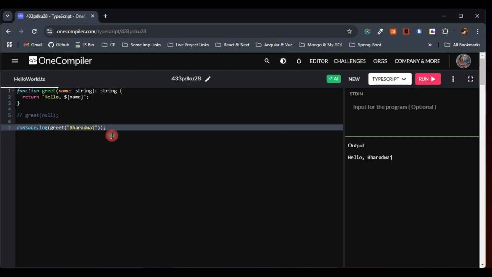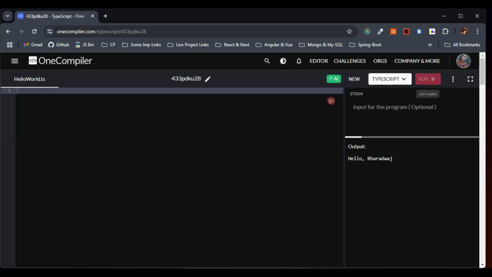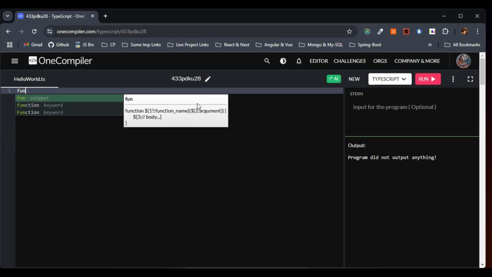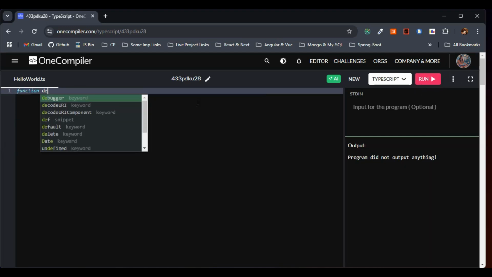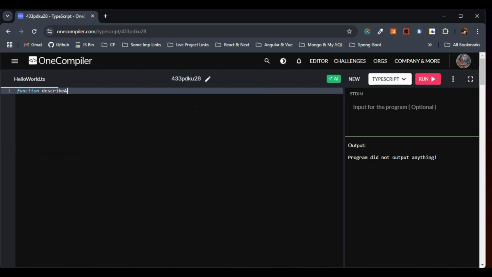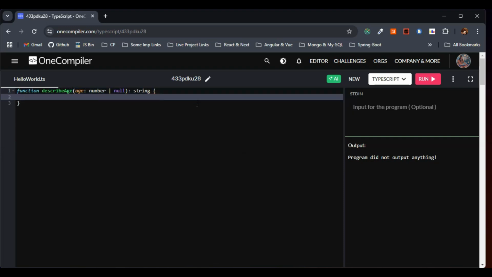Nothing but explicit union with the null. Let me quickly delete this one. I'm speaking of explicit union with the null, right? I'll quickly create the function here. Just name this one something like describeAge. Anything you can consider. I'll just consider here age, which is of the type number or null. And let me set the return type to string here, right?